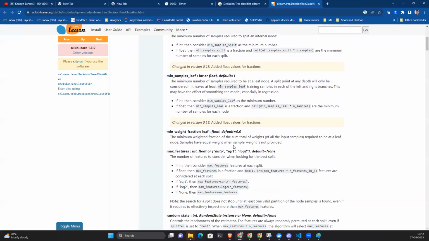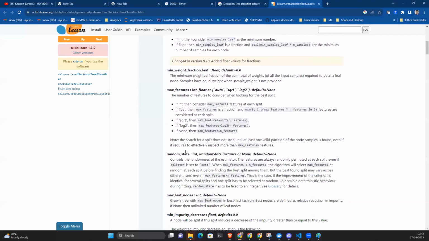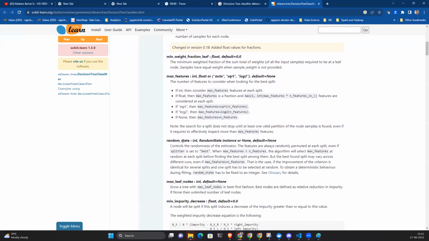So minimum weight fraction, maximum features, and random state. Random state is basically, what is the use of random state? See, this kind of model I am training, I am getting some result. You will train, you will get some different result. So this is the randomized result. In order to avoid this randomization, you can select some random state where you can pass some value, and if you also mention that value, you will get the same result like me, what I am getting right now. So that's why random state is important.